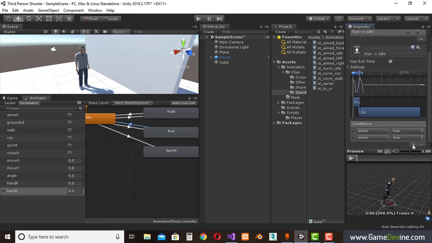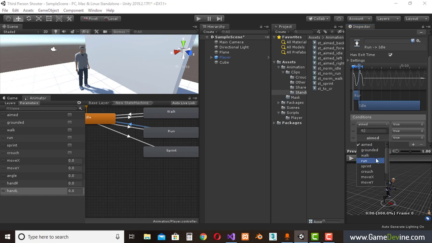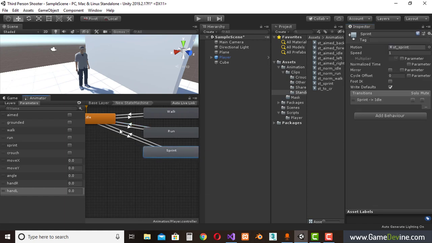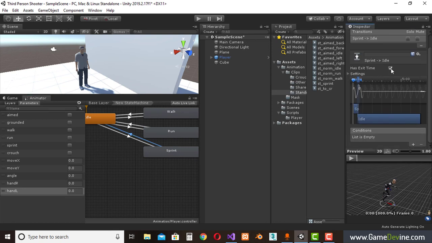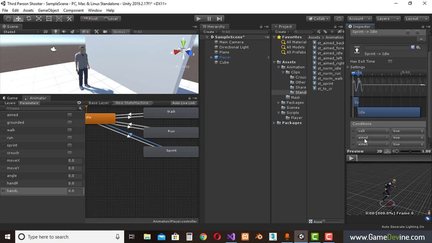I'm also gonna put the download link for this animator controller for you, so you don't have to go through all this if you don't wanna. So the transition back. When all three are false, then we go back to idle.